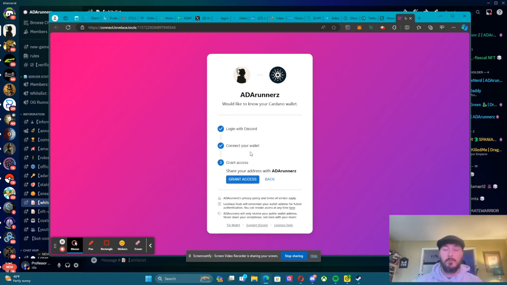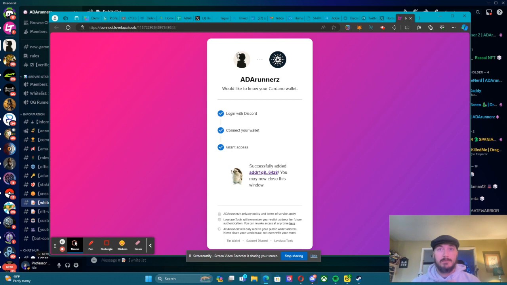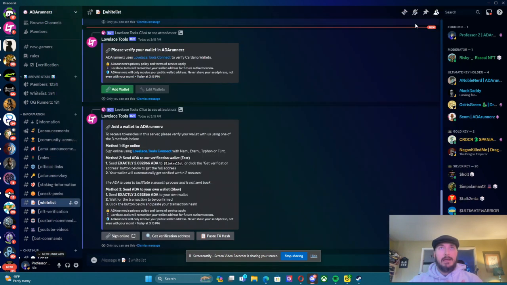This is the important part. You want to make sure that you share your address with ADArunnerz because this all goes into a form. It's what we give to Brave Dogs whenever we go to mint. So you want to make sure you hit grant access. Once you hit grant access, you'll get a message that says you've linked your wallet and you're now sharing it. And that's it. Your wallet is now registered.